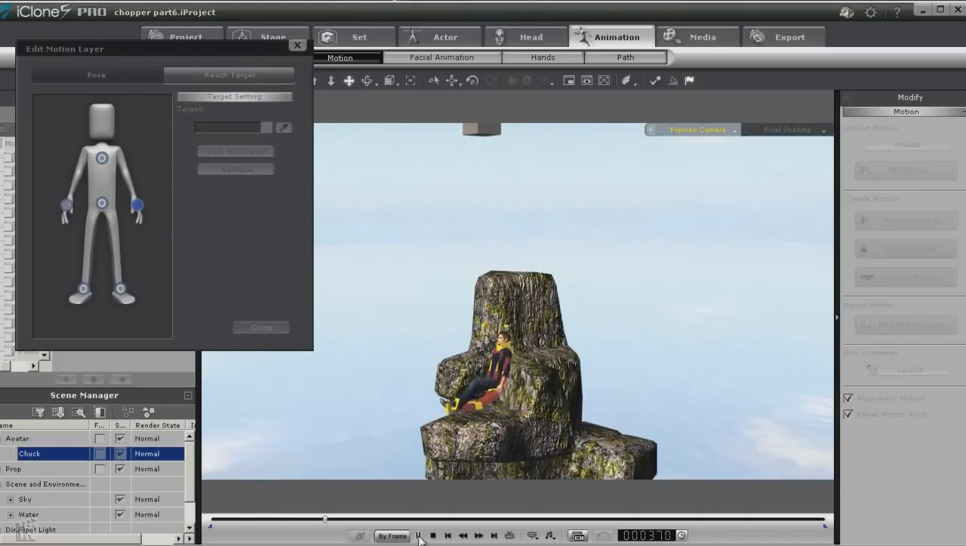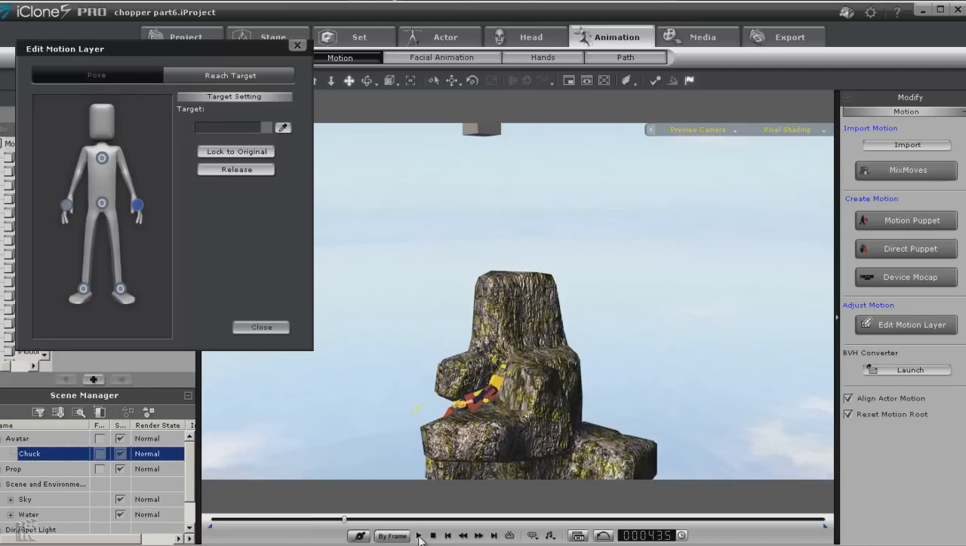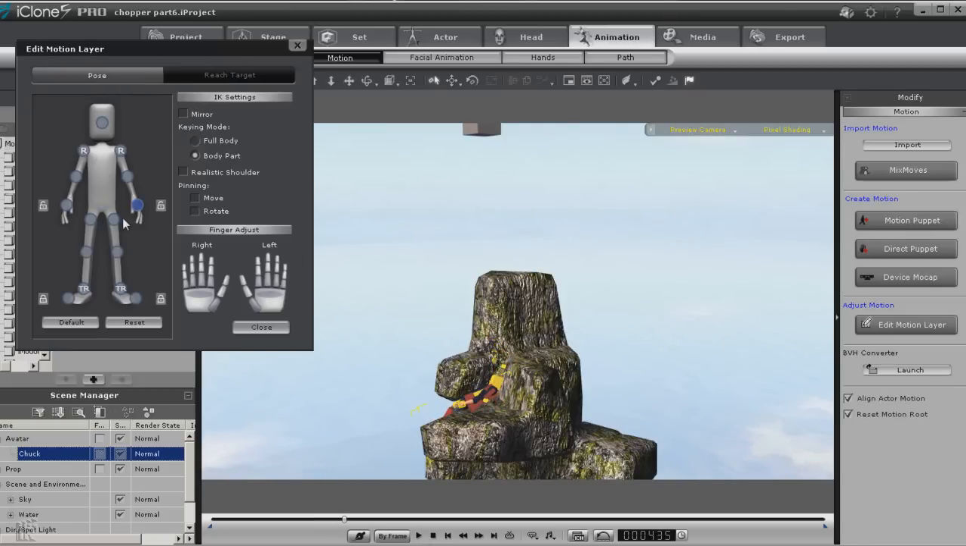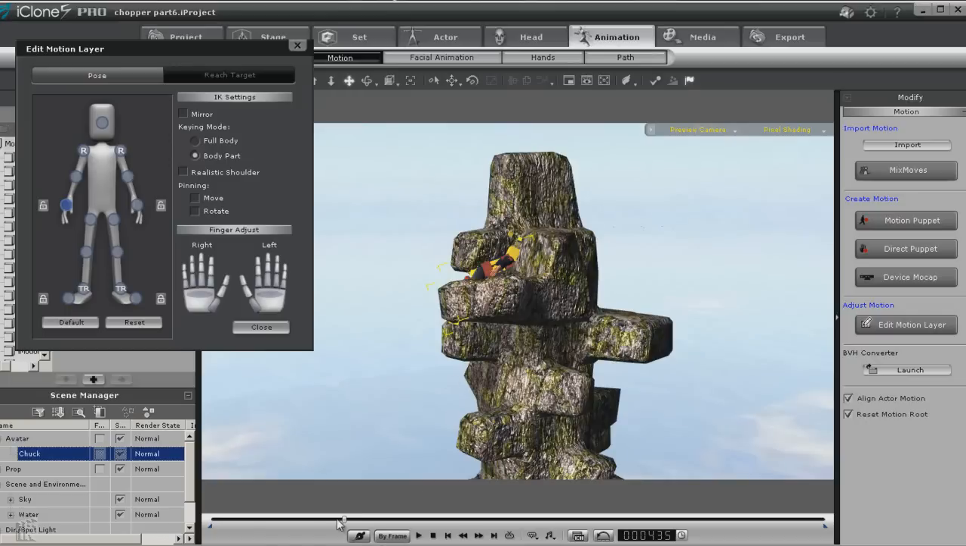Play on down a little, about right there, somewhere in there. Let's go to the pose side. Let's grab the hand, I've got the move tool. I'm just going to move it over. I don't even know where the other hand is. Just move it down, or otherwise it'd be on the rock. Go down a little.